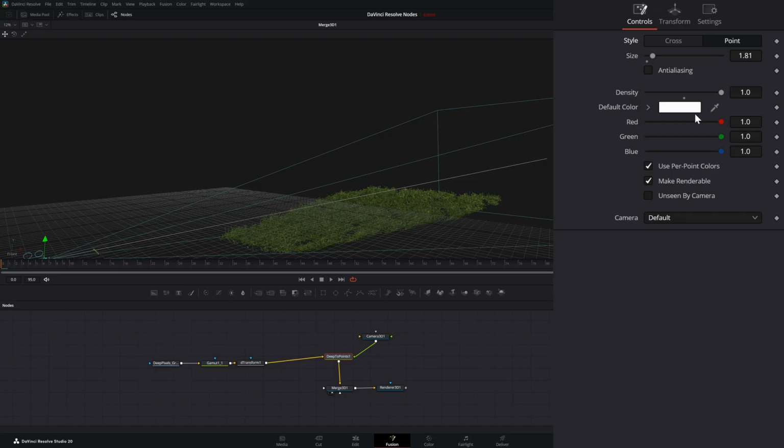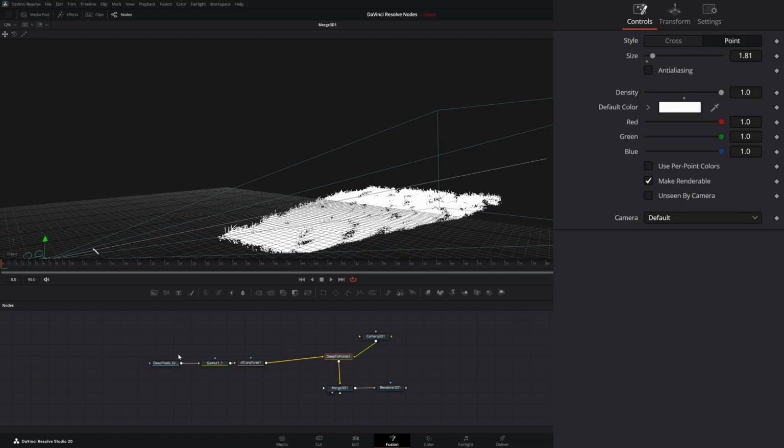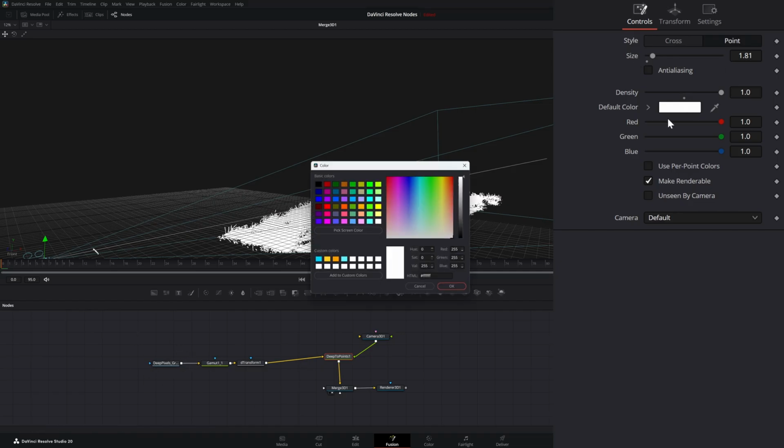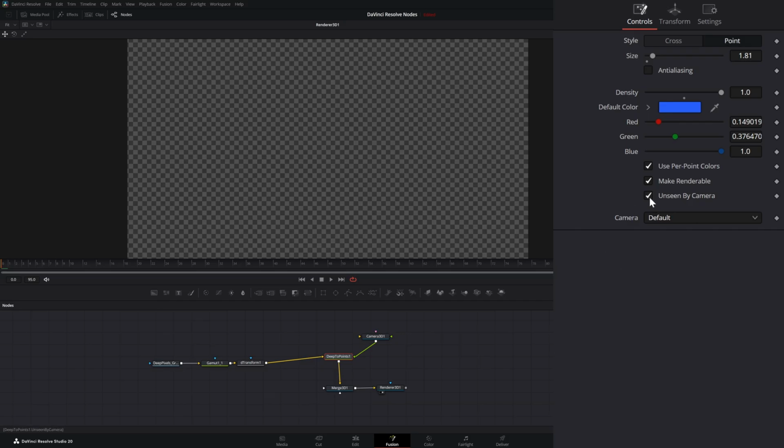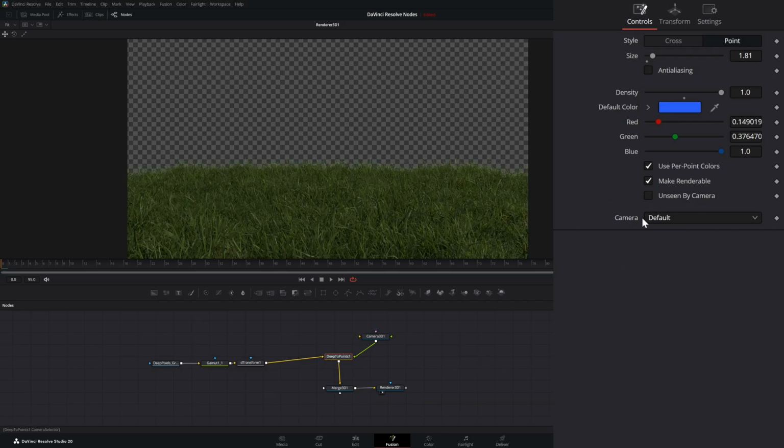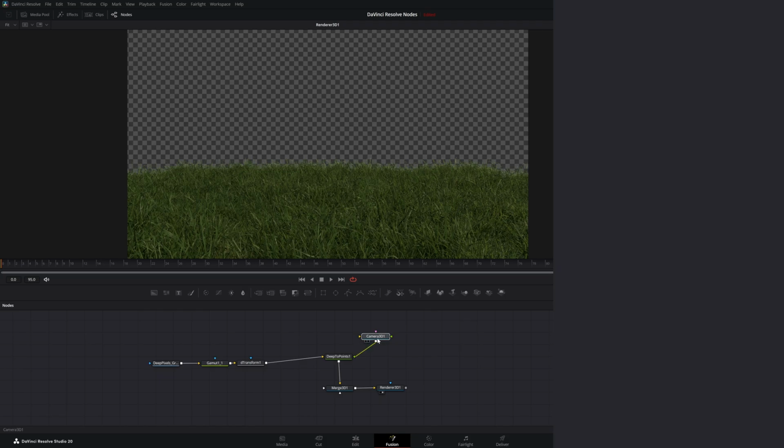And down here we have default color. If we uncheck use per point colors, which is brought in from our deep pixel data, we can change the color of our grass, or we can select use per point colors to use that actual data that's coming in. And down here, we've already covered make renderable. Unseen by camera means if we're looking at our camera and we want it unseen, it is unseen. And then down here is the camera we're going to be using. So if we have multiple cameras in our scene and it's having problems, you can just specifically select what camera we have connected to our deep to points node.